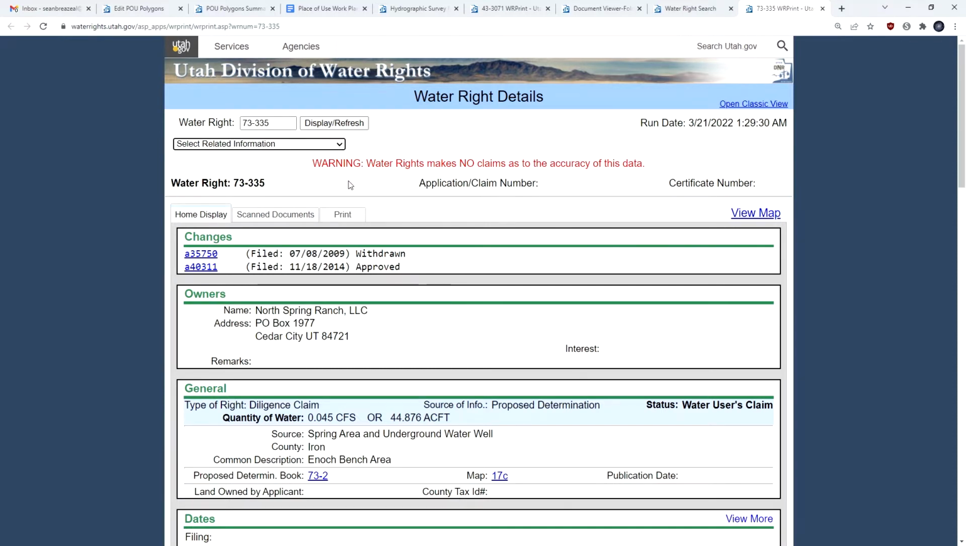Sometimes there may be a red banner up here at the top that will let you know that a right may be under active litigation. It may be part of an objection in a proposed determination in our adjudication process or other information. But this right is clear.